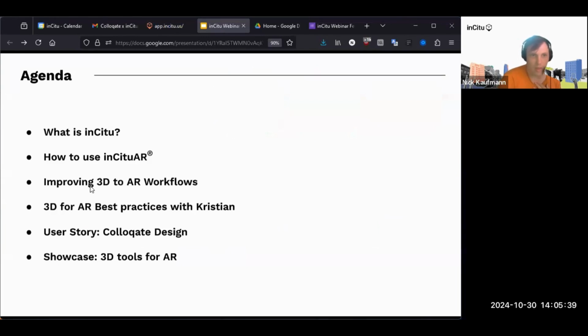But before we do, just to go over a little agenda for today. So we're going to first introduce inCitu and what we do. Then we're going to introduce our platform, inCituAR. If you were in the days of inCitu Pro, you might notice that we've recently started to rebrand. So inCituAR is the new name. And then we're going to talk about 3D to AR workflows and sort of like what type of 3D we're creating, like what is the actual use case here. And we're going to go over the best practices with Christian.